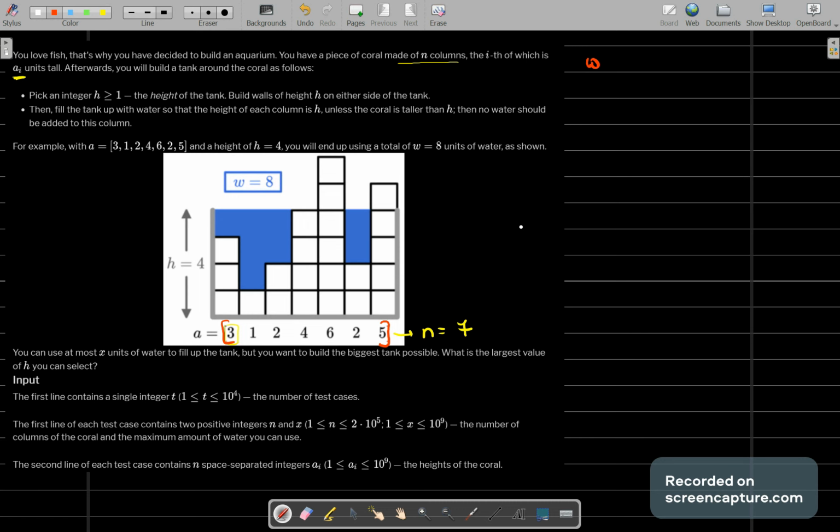No, not a W actually. I am given something known as X, and that is the most amount of water that I can use. Most amount of water. So how is water being used?